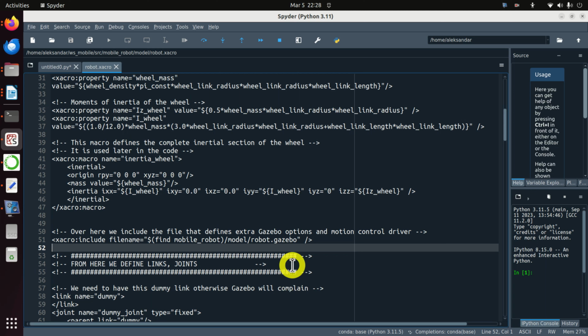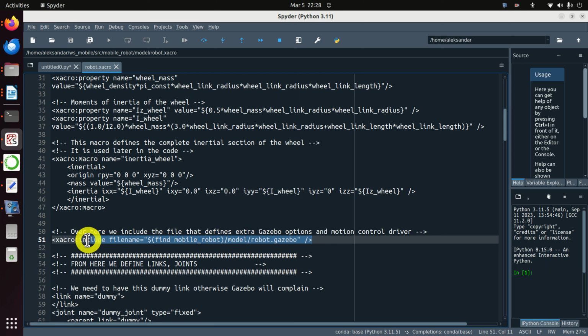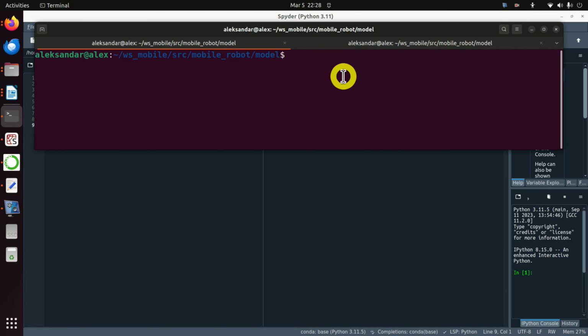Before we close this file, it's very important to once more briefly revise and explain this line. This line is used to include the file robot.gazebo. However, we still didn't define this file. This file will contain additional Gazebo parameters that are necessary to simulate the model. Our next goal is to define this file. You can safely close robot.xacro and go back to the terminal.